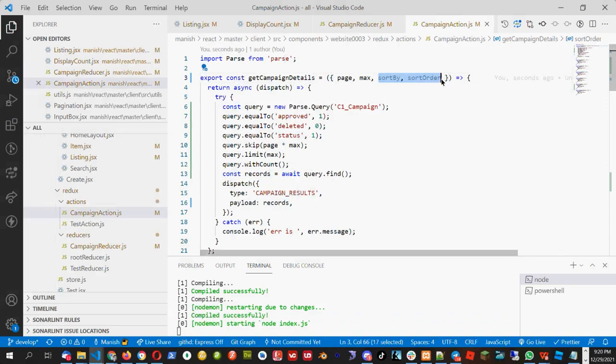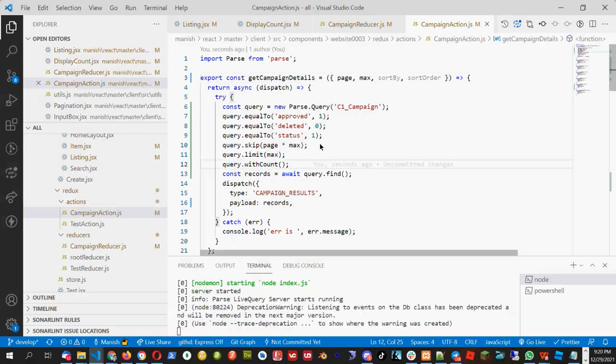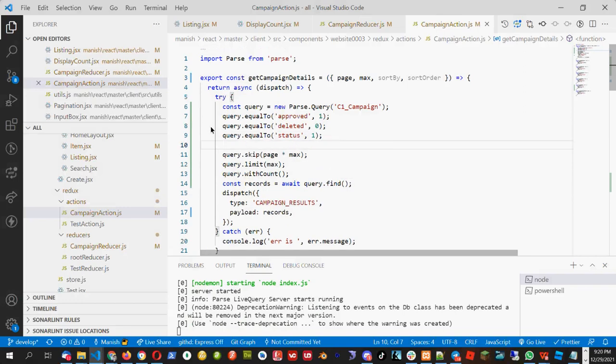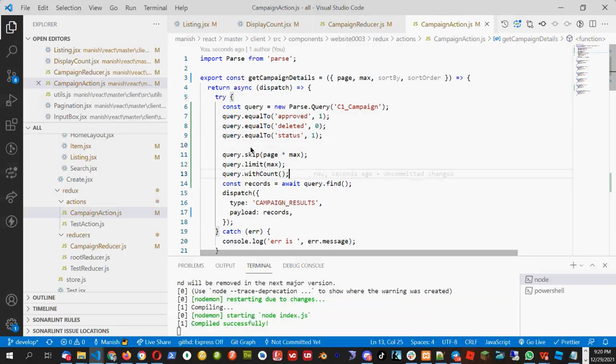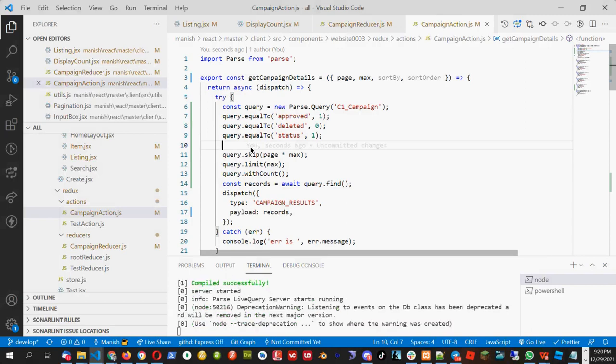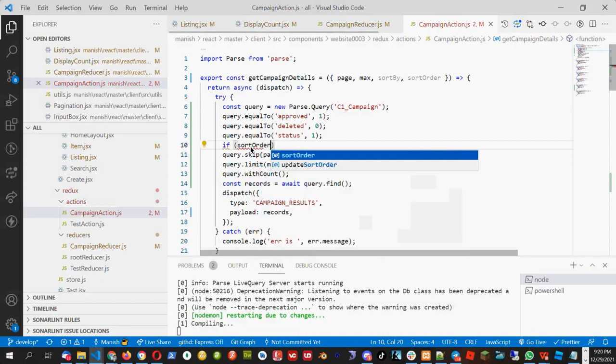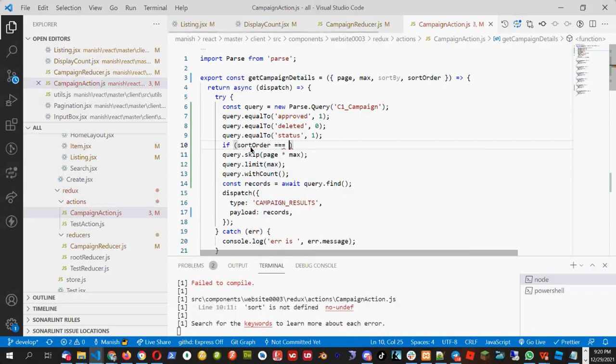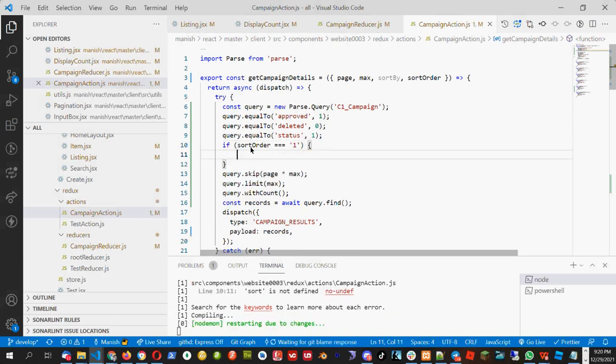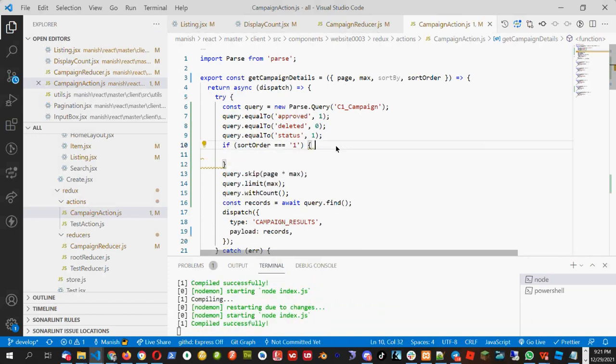Now, since I have passed it here, I will take care of these two in this page. You can put it anywhere, I can put it after this also, but I will put it here. This is my favorite place. I will say if sort order is equal to 1, that means it is ascending.